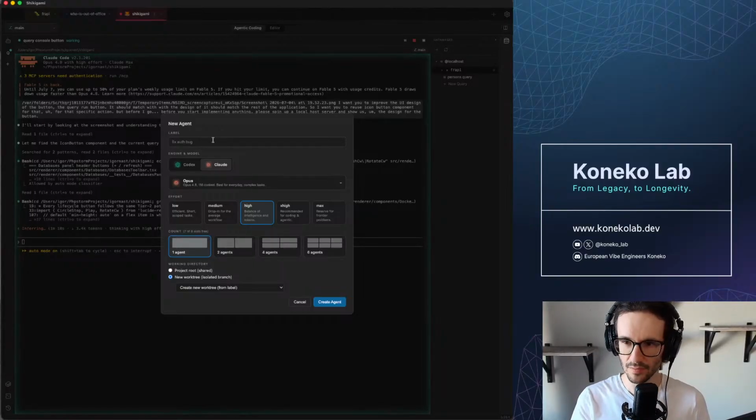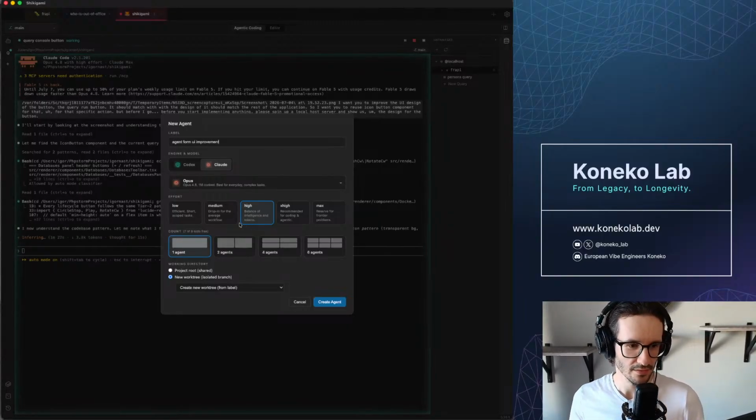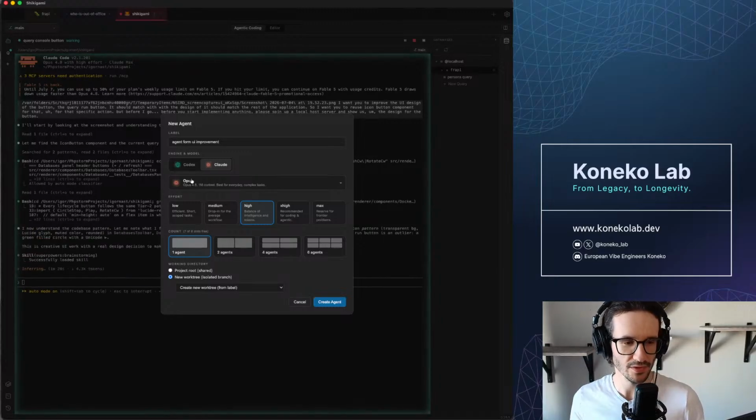So let me put a label. So this is the agent form UI improvement, and we're gonna use Opus for that, and it's gonna be high.